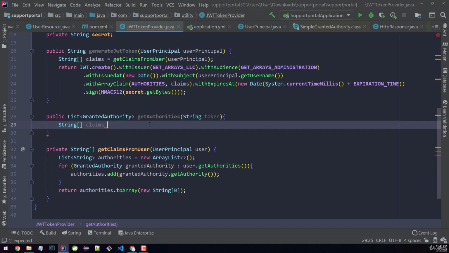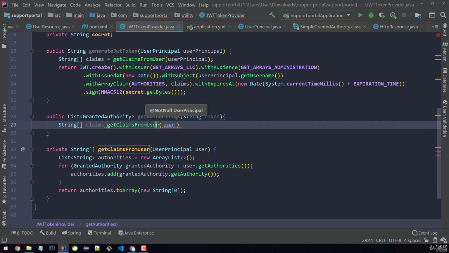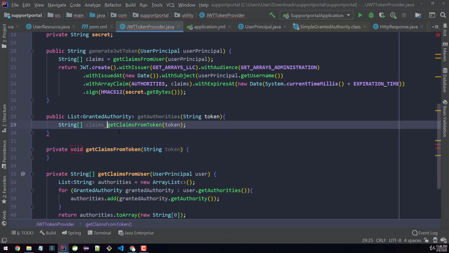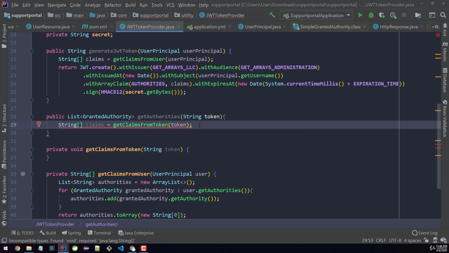And we need to create another method that can get all the claims from the token, which is going to be a private method. So instead of getClaimFromUser, we're going to do getClaimFromToken. And then we can just pass in the actual token. Okay, so that's going to give us all the claims from the token. And of course, I need to create this method. So I'm just going to create it down here just to get rid of this error. Okay. So once we have that, what we need to do now is to return all the list of authorities.